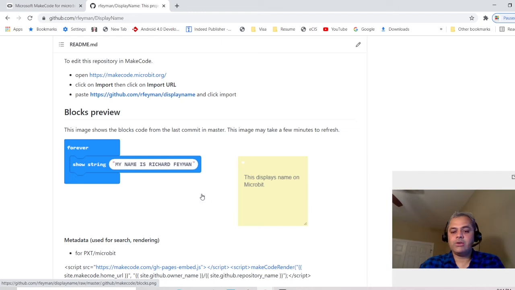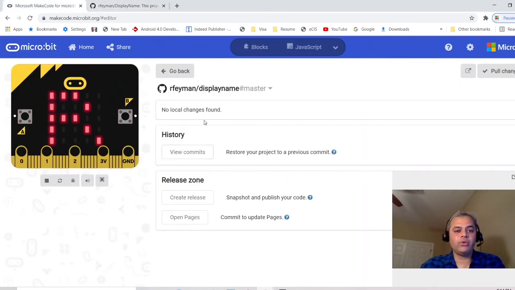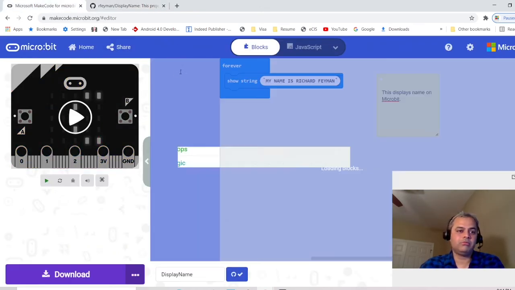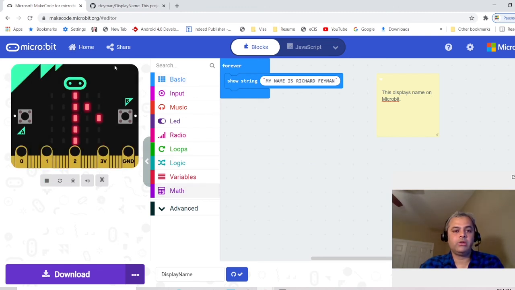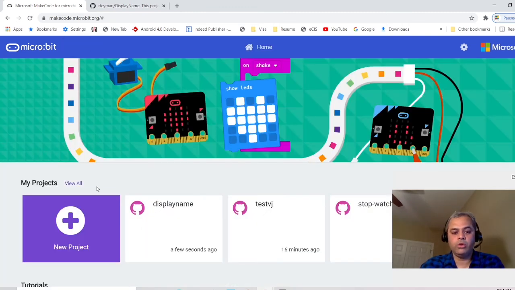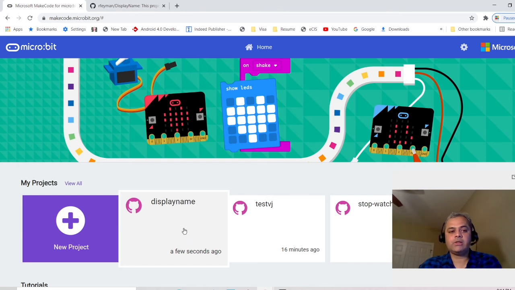So this is a really nice and elegant way of creating your projects and saving it, and it's going to be preserved no matter what happens to your machine. So now let's really see how to use this, right? Let's go back to makecode.microbit.org. Let's go to home. Imagine that I'm not on this machine anymore. I went someplace, I'm on my friend's computer, whatever the case may be.